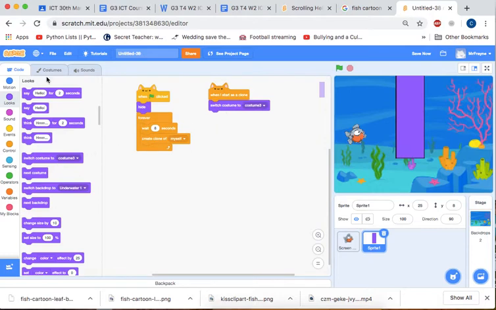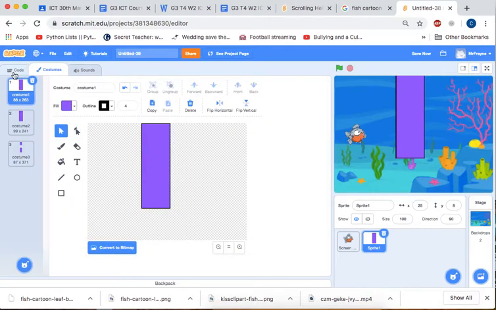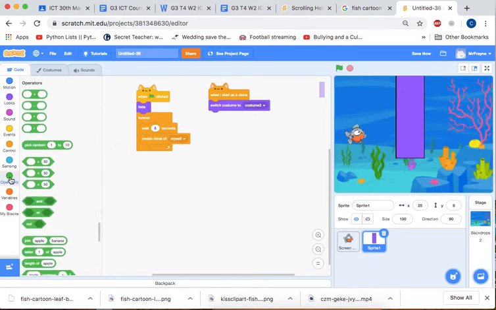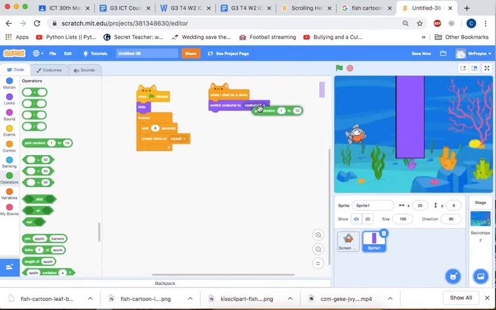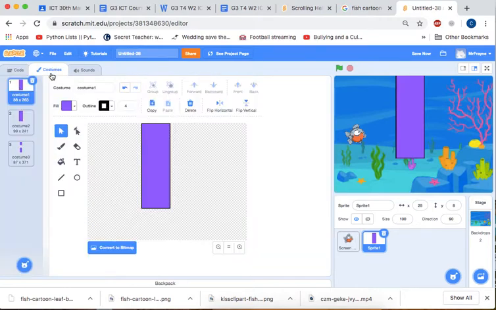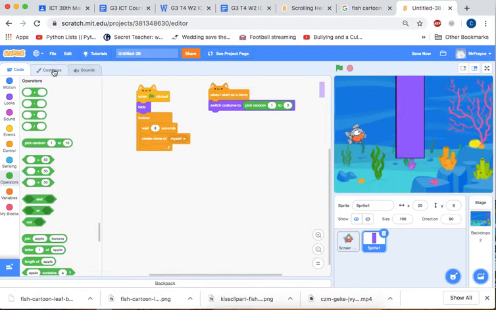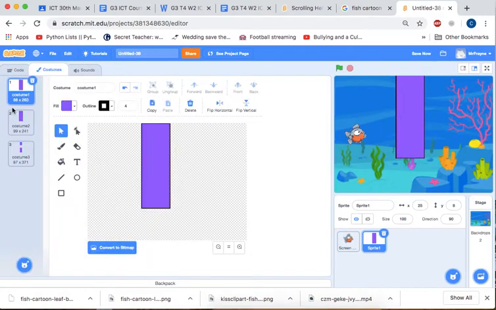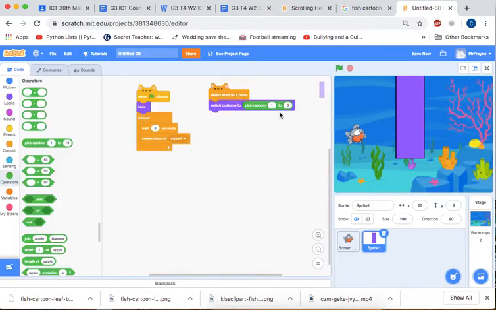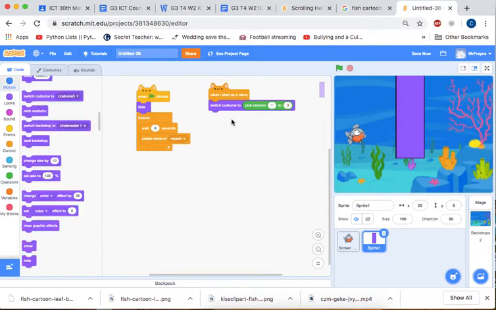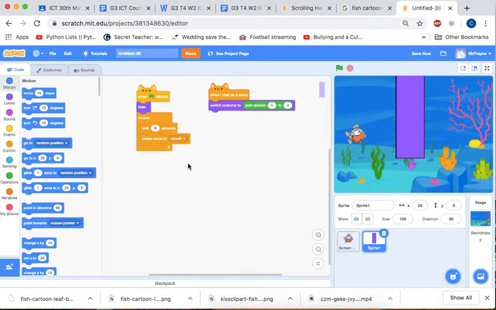You can see I've only got 3 costumes, but you're welcome to make as many as you like. And we go to operators, and we go pick random 1 to 3, because at the moment we have 3 different costumes: 1, 2, and 3. But like I said, if you've got 5 or 6, then you change the number. And we want the costume to appear from the right side of the screen, like Flappy Bird.